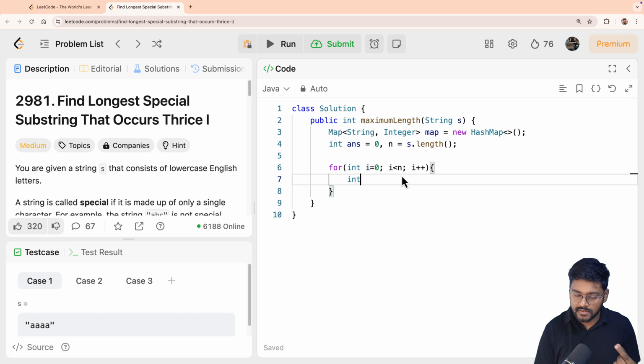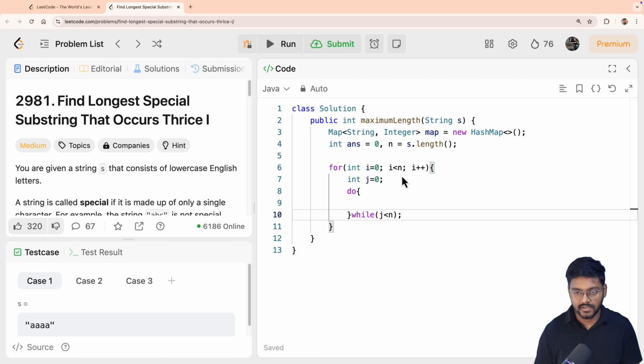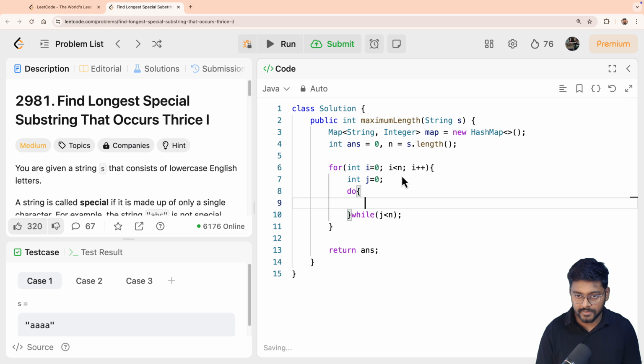As a single character string is also a spatial substring, I will use a do while loop here. j is equal to i, do something while j is less than n, and if it has reached, just ignore it. First instance is always a valid spatial string, so I'm directly going to capture it. Map, firstly let me extract the spatial string. Spatial string is equal to s dot substring from index i to j. I have to pass j+1 because it's the syntax.